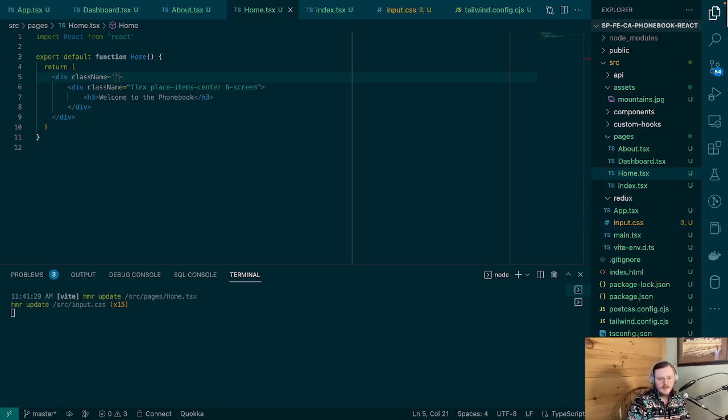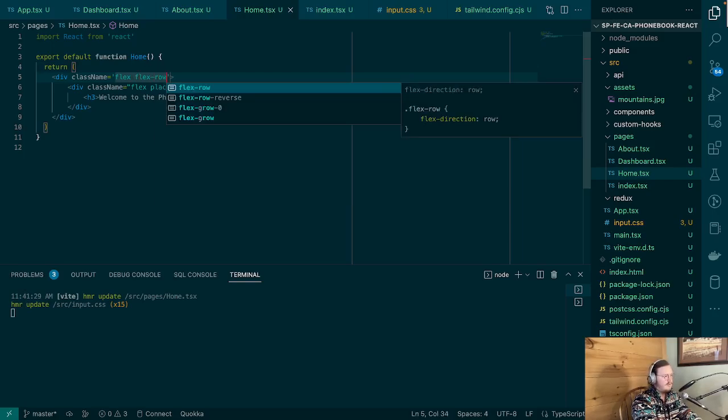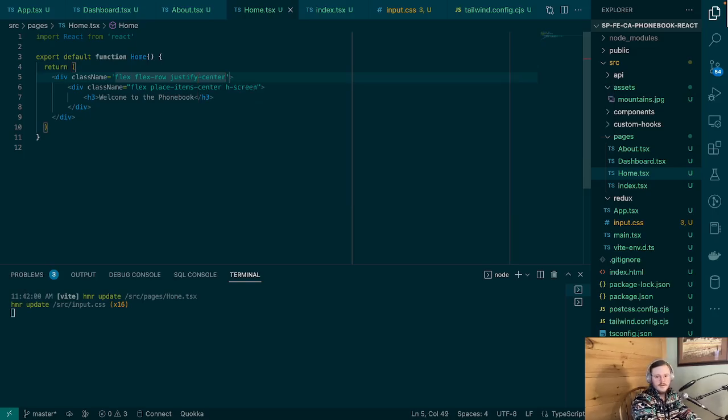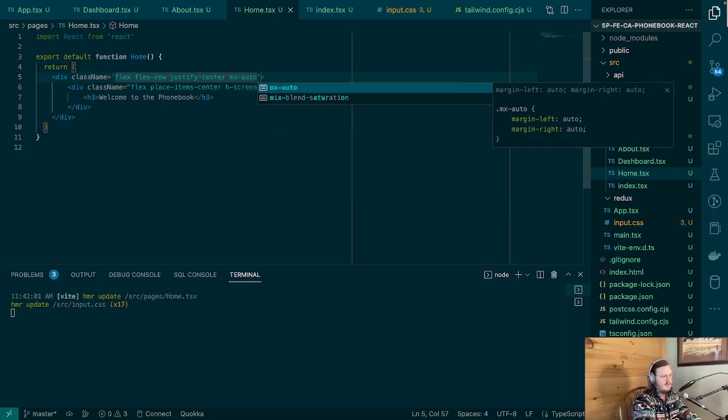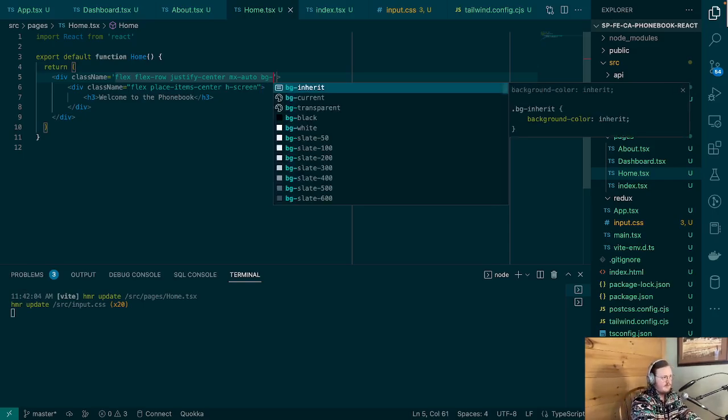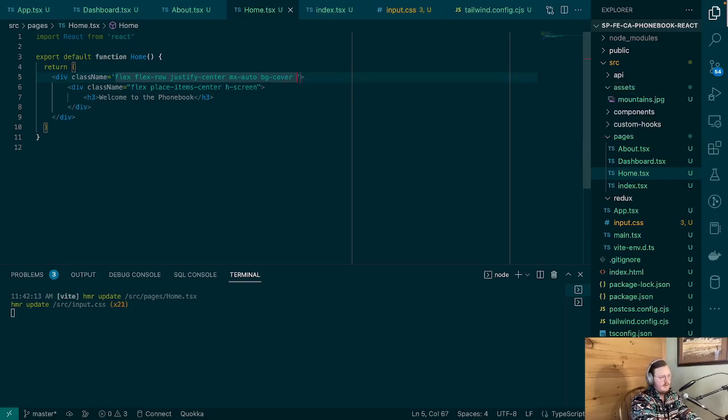Up top here, we're going to have flex row, justify center, mx-auto. So this is going to set the margins left and right to auto, your X axis and your Y axis. Background cover, we don't have a background set yet, and background fixed. Okay, what does that mean?